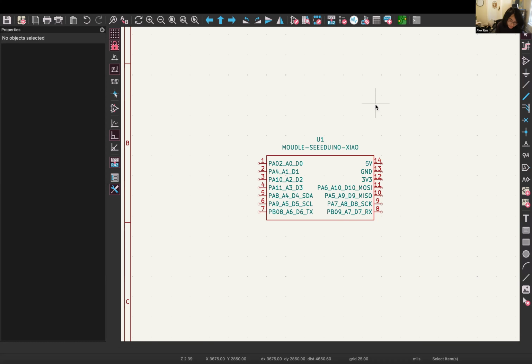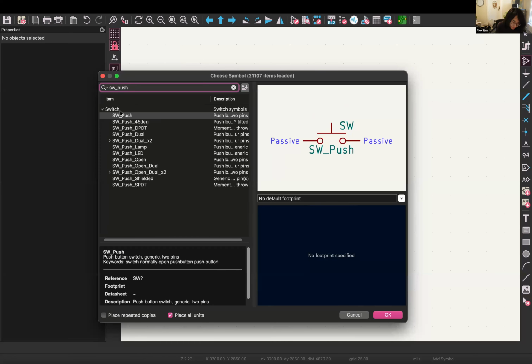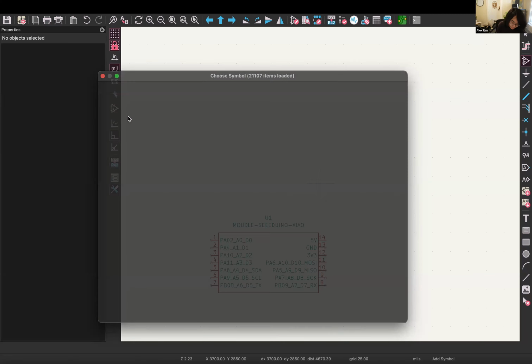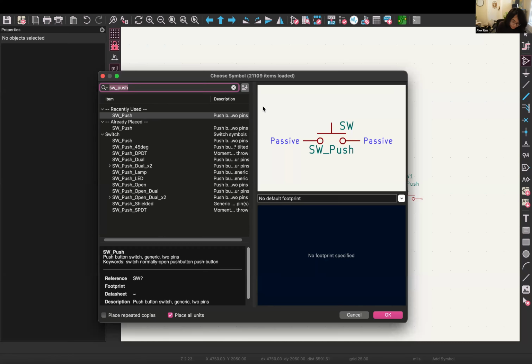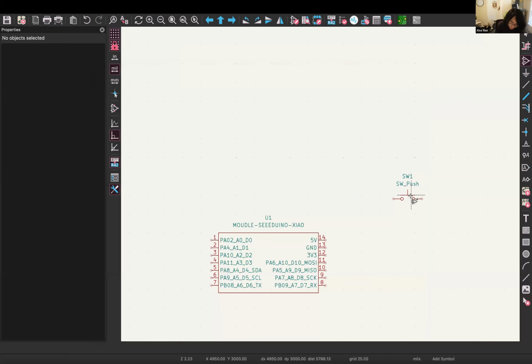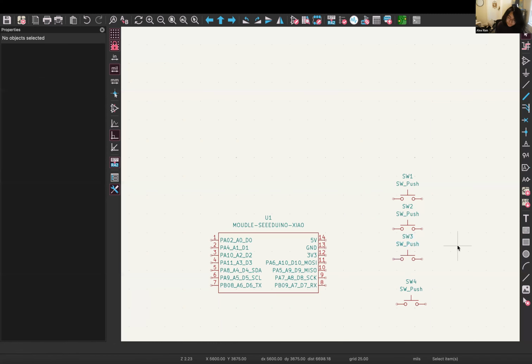Okay, so now we're gonna add switches. We're gonna hit A again, and we're gonna search up switch or SW underscore push. So we have a switch, and then we can just add that wherever we want. I'm just gonna put this here. Once we get a switch, we want more than one switch. You can either press A again and add it multiple times, or here's my favorite move, you can just copy paste it. Click that, Control C, Control V, and then Control V again. It doesn't matter where you place them, so you can just throw them here for now.